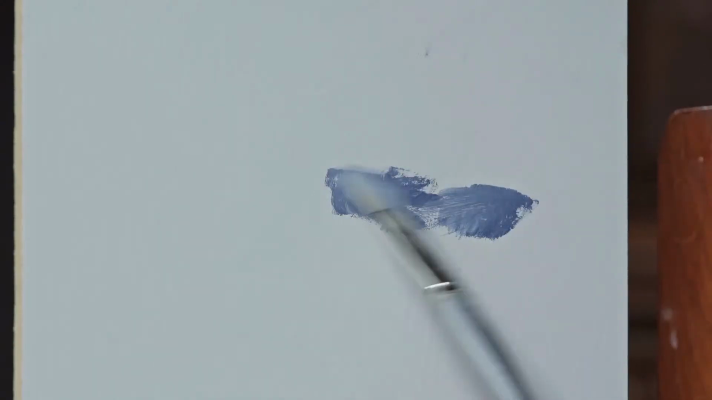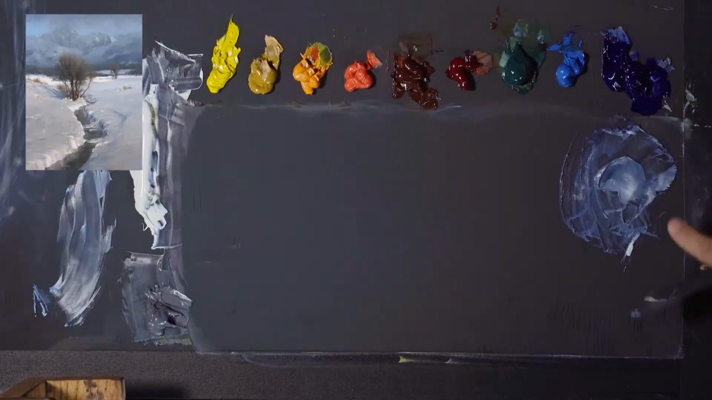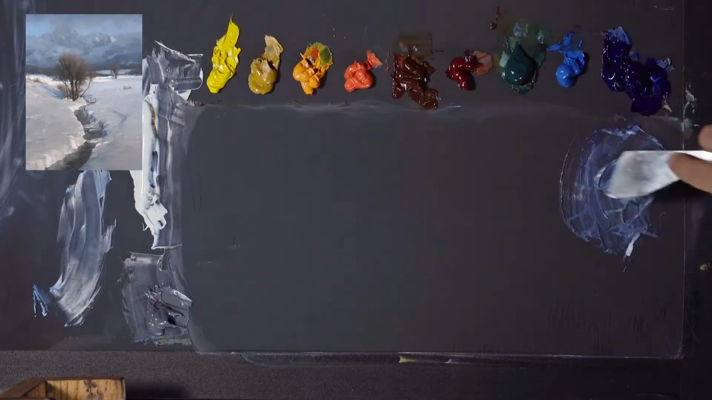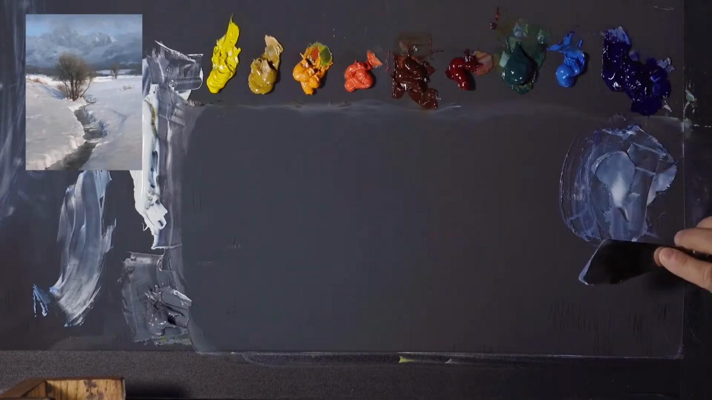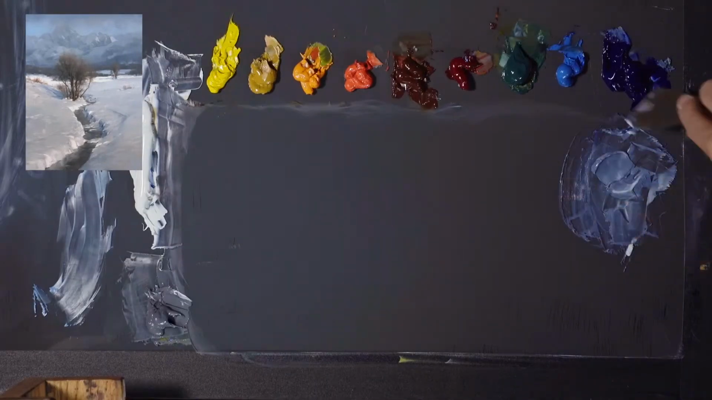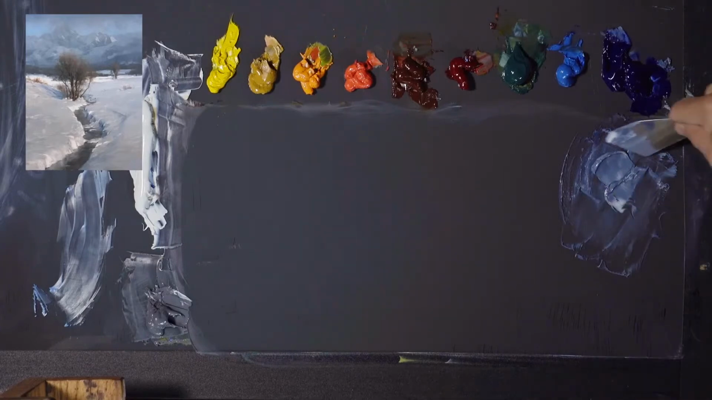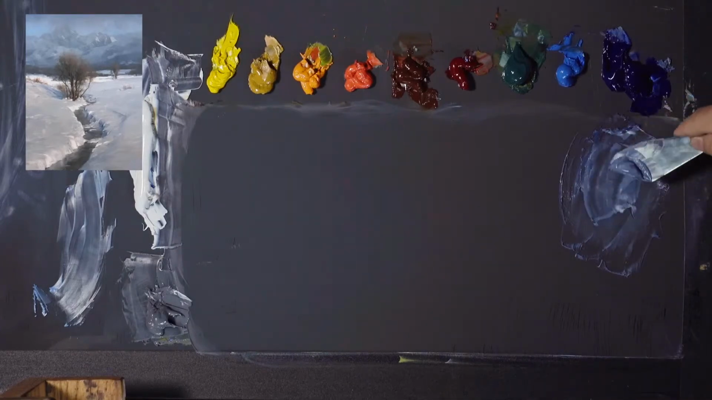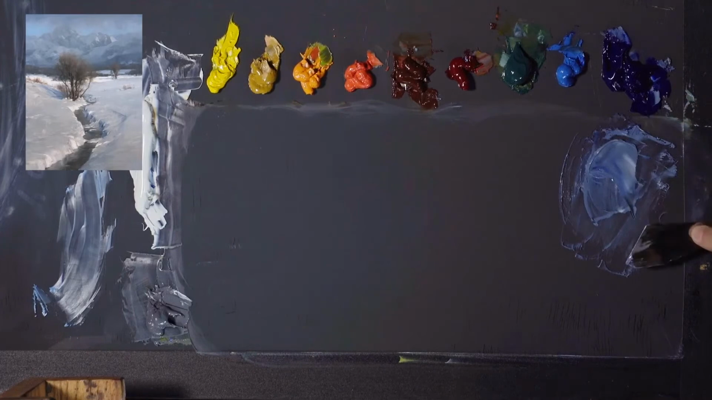And against the white of the canvas, it's going to feel darker than it does against the gray of the palette. That's just a natural thing. It feels lighter here than it does on the canvas because it's surrounded by different colors. And this is an example of color relationships right there. You surround a color by different colors and it changes your perception of that color. I'm going to add a little bit more chroma.